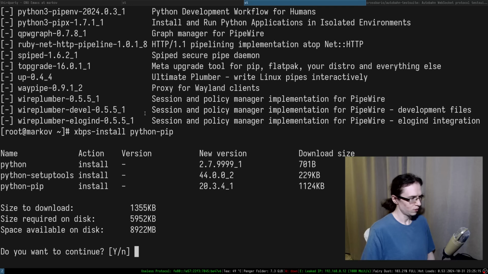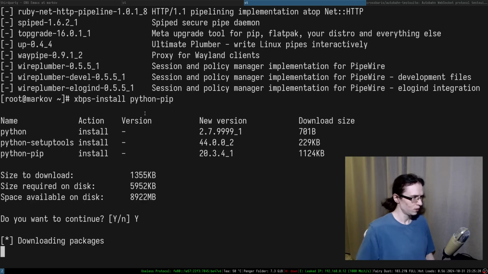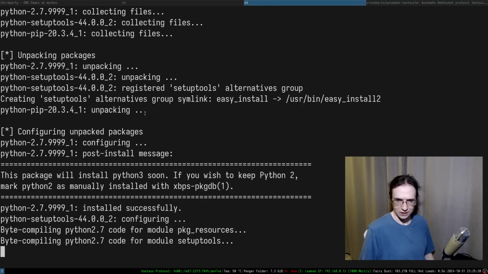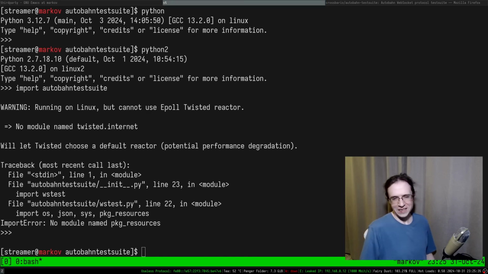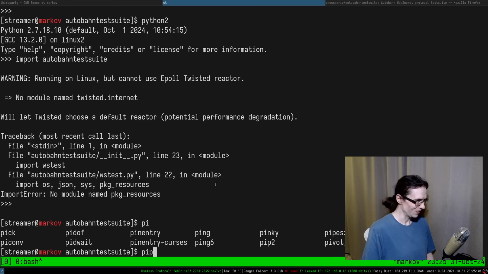pip install. Let's go. Installing all the Python stuff. This package will install Python 3 soon. If you wish to keep Python 2, mark Python 2 as manually installed with the package manager. Okay. I can actually feel that I'm doing something forbidden.